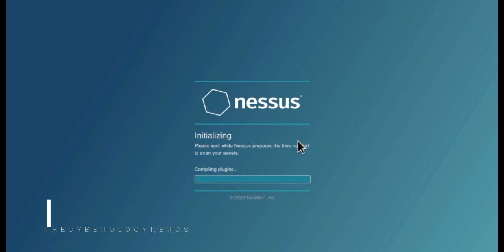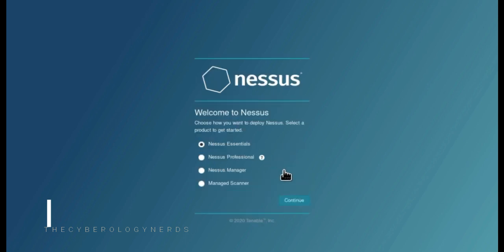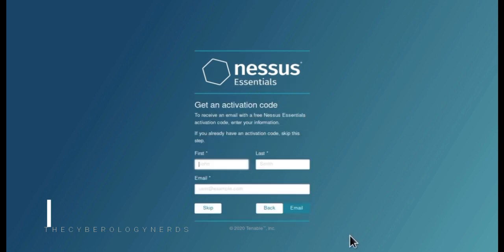We will also need to provide some additional information, such as email address and usernames and passwords. Here it is. Right here specify Nessus Essentials and click on Continue. Right here you will need to provide the first name, the last name, and a valid email address. Now, in case you don't use a valid one, you will not be able to use Nessus because it will send you the activation code to the email address that you specify right here.